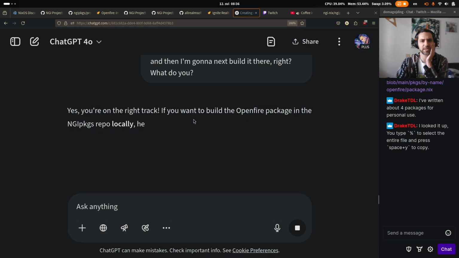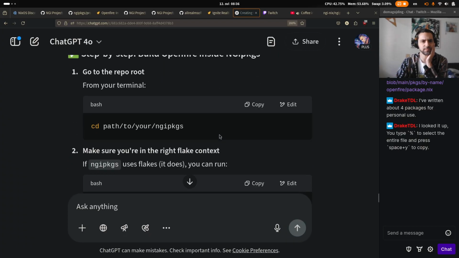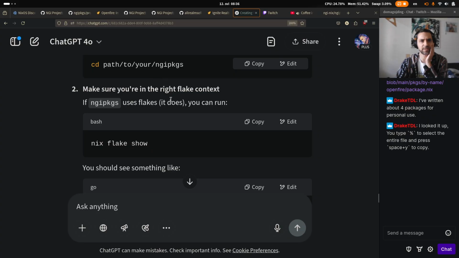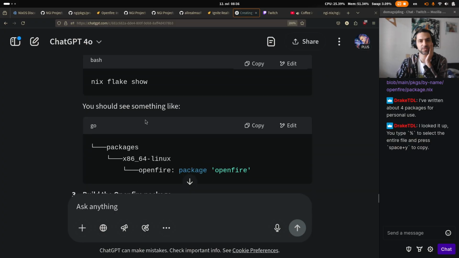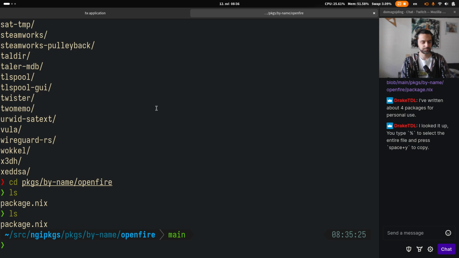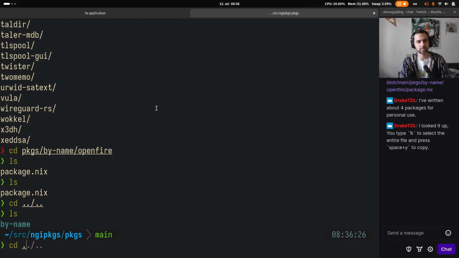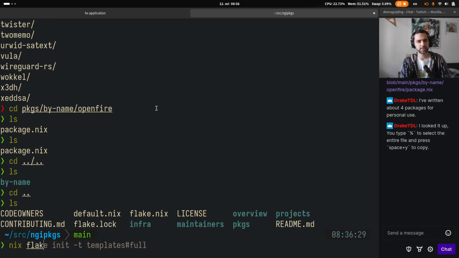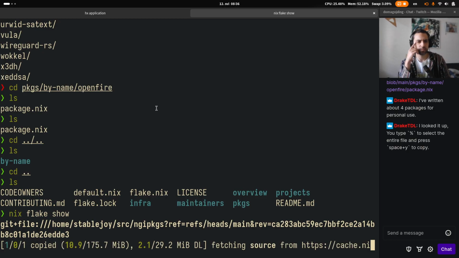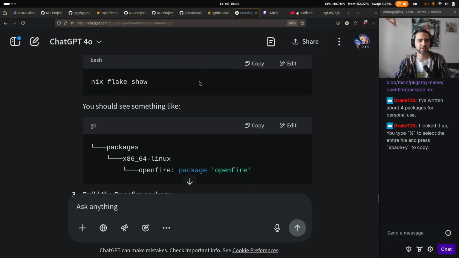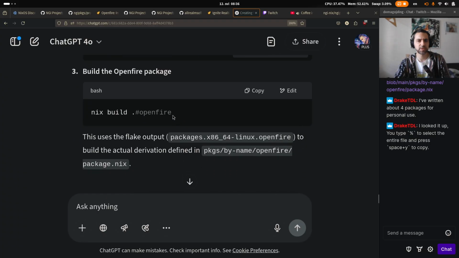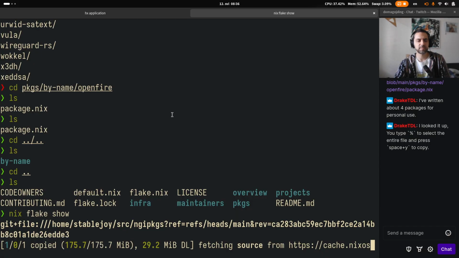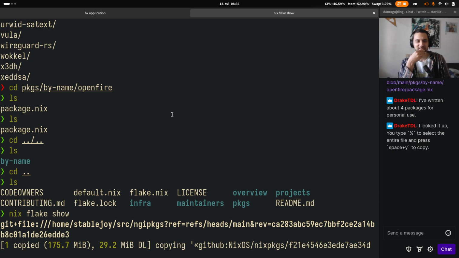If you want to build the OpenFire package in the NGI repo locally, here's what you do. Make sure you're in the right flake context. So if NGI packages uses flakes, it does. You can run Nix flake show. You should see something like, wait, like this. Nix flake show. So what's Nix flake show? You should see something like packages, package build, the Nix build OpenFire. Oh, because it uses flakes. The new CLI.